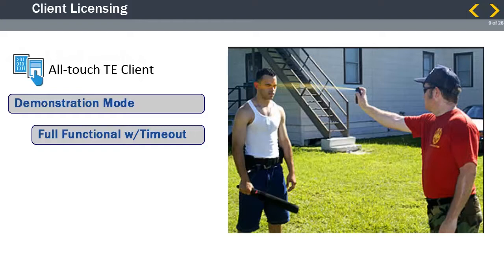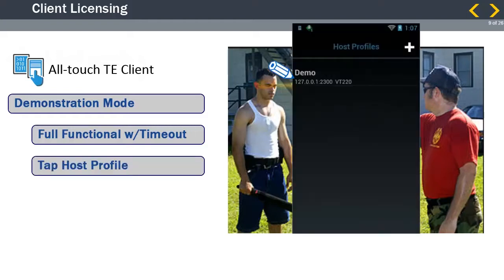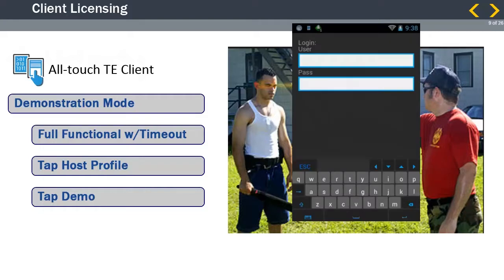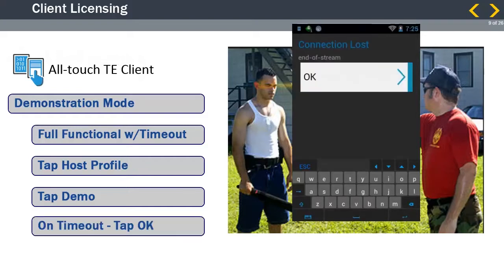If you are running the AllTouch TE client, it is easy to enter demo mode. Select the host profile you would like to use and tap on that host. A window will appear that will give you the choice of demo or add license. This window only appears on devices that lack a valid license key. Tap on Demo. The AllTouch TE client will work in full production mode for up to 30 minutes. When the time limit has been exceeded, the connection lost window will appear. You will have to tap on OK to leave the host connection.